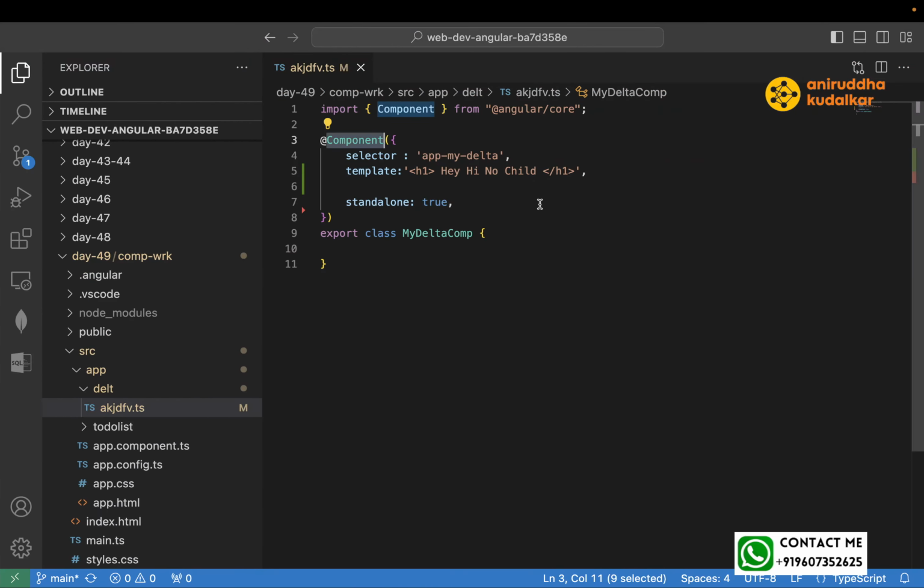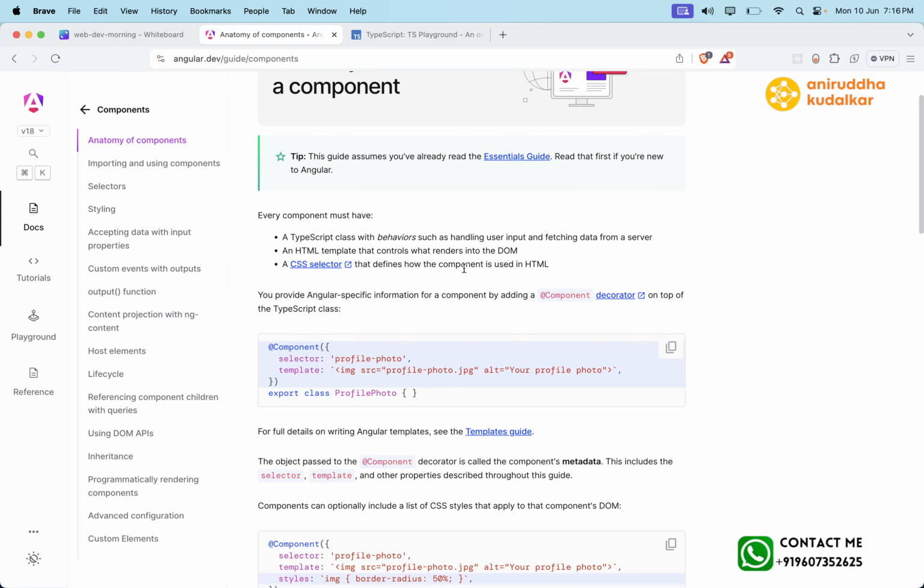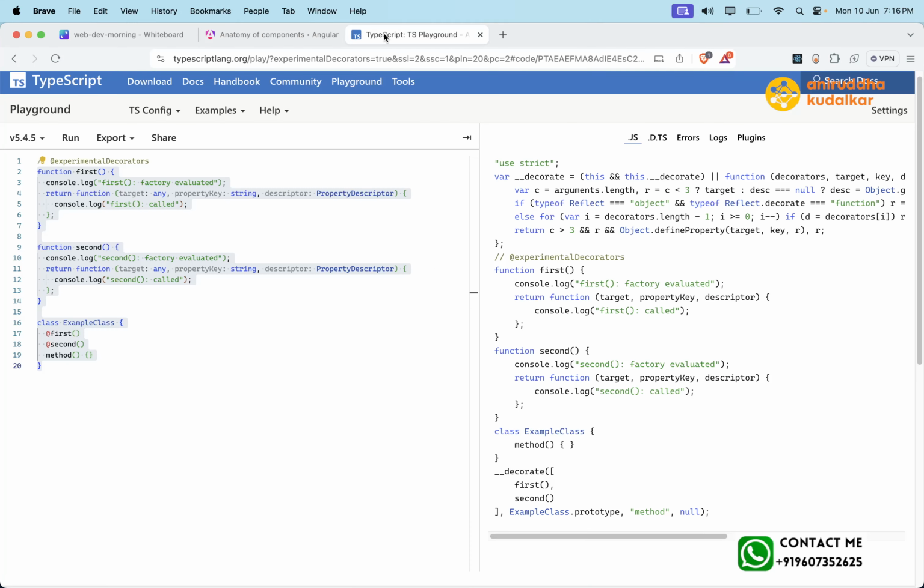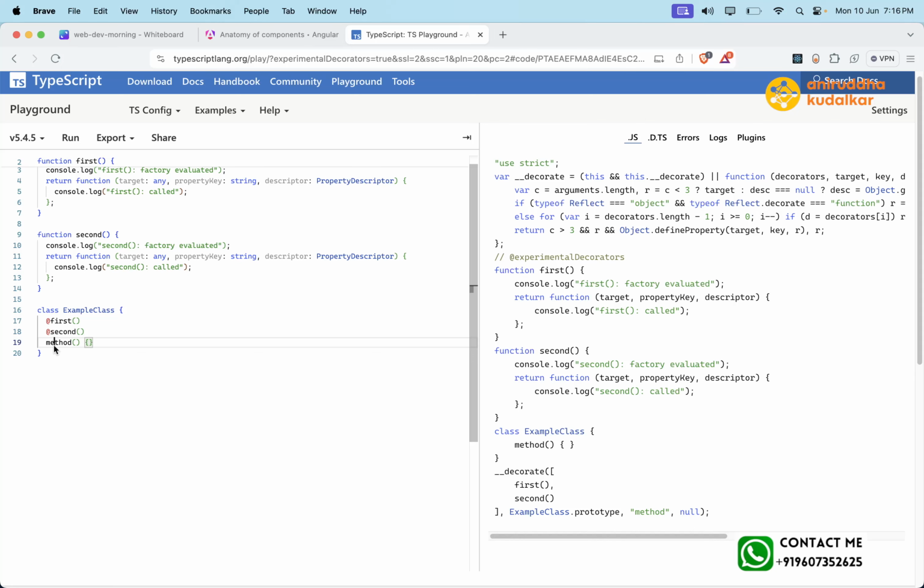And what is that method? Which method? You showed another tab. Yeah, TypeScript. So this is simple. Any name, you can give any name over here, a TypeScript class method name. Over that method, they have attached these two annotations, @first and @second. So inside this method, something will happen.